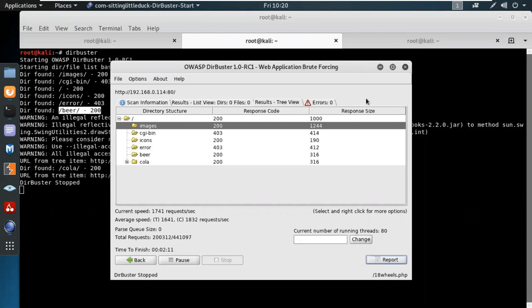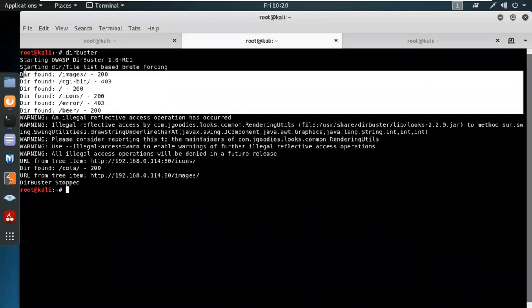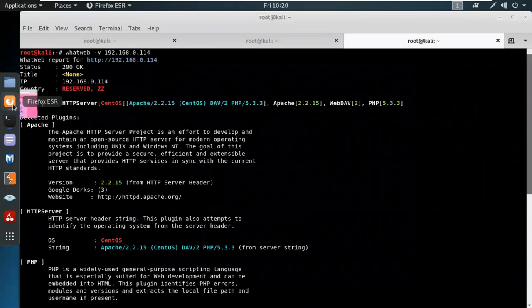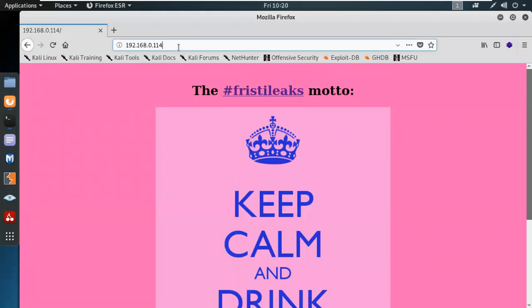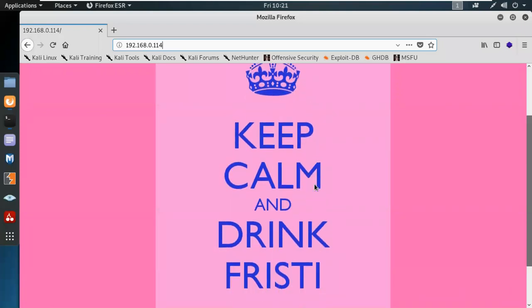But you have to think out of the box over here, because I can see only these entries. But in real scenarios, there would be something else. For example, you have to think about what the directory could be and what Fristi means over here. This is a normal website, so you have to gather the website information.